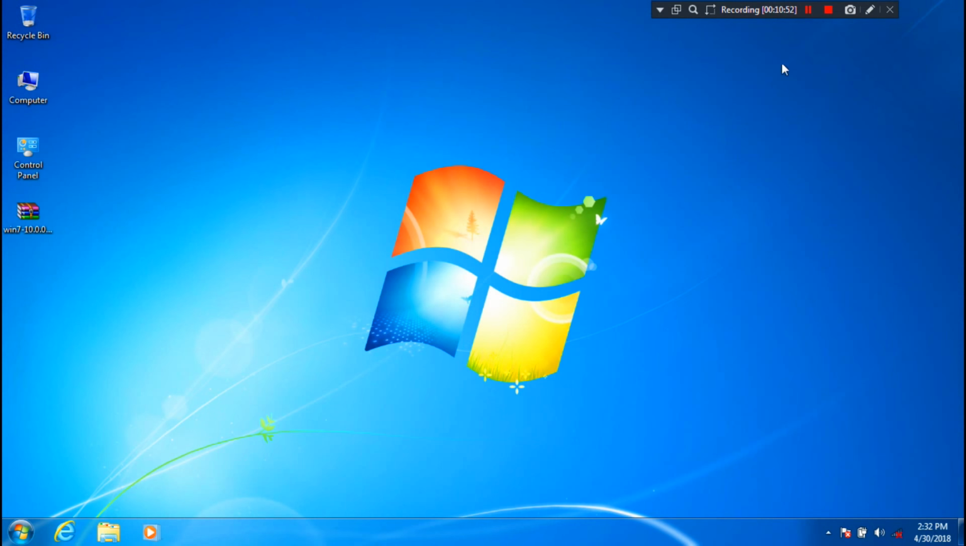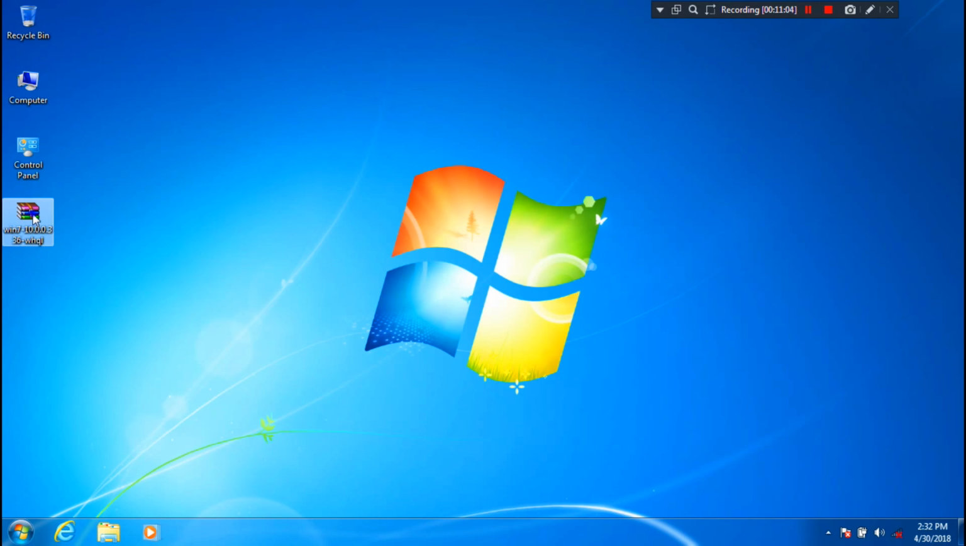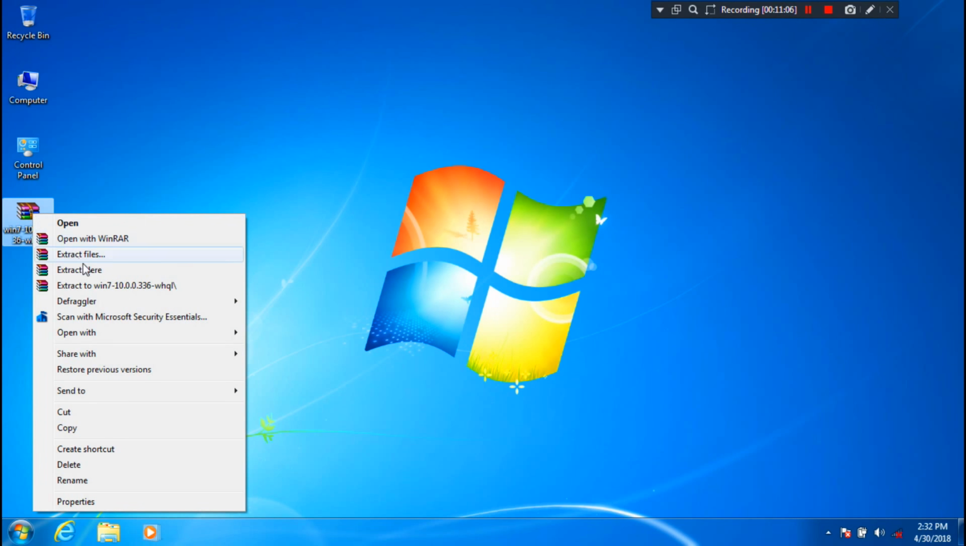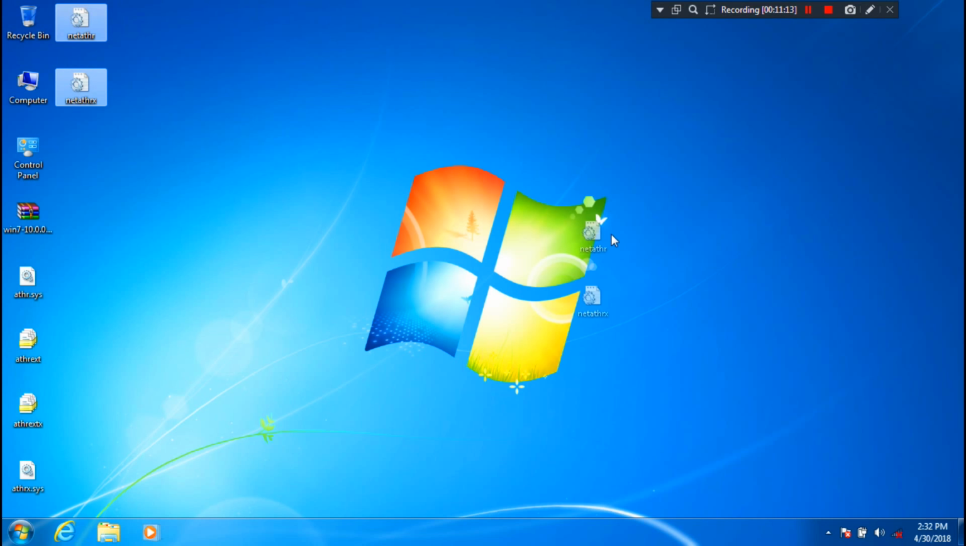I have already downloaded it according to the network hardware information, so I'm not downloading it again. Alright, let me show you. As you can see, now I have just extracted it. Here, only these two files are usable for this advanced method. Other files will not be required. This netathr.inf file is for 64-bit systems, and the other netathrx.inf file is for 32-bit systems. Alright, now just follow me properly.